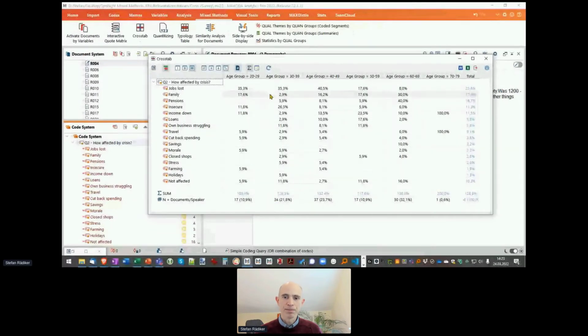And I can even switch on a highlighter, which now highlights per column the highest value. The highest value is displayed in dark green and the lowest value is displayed in white. So what we can see here is that for nearly all of the age groups, jobs lost is very high and is an important topic. But for the age group of 30 to 39, there is also the insecure.